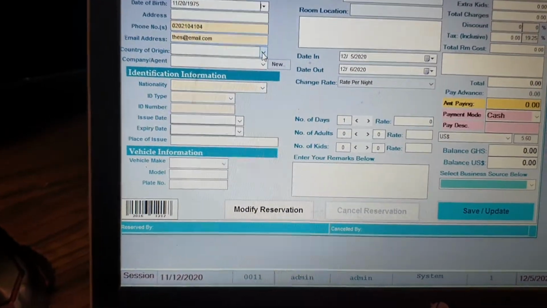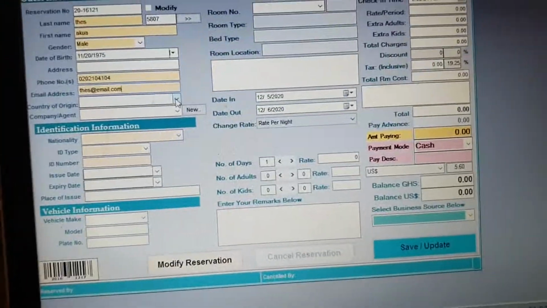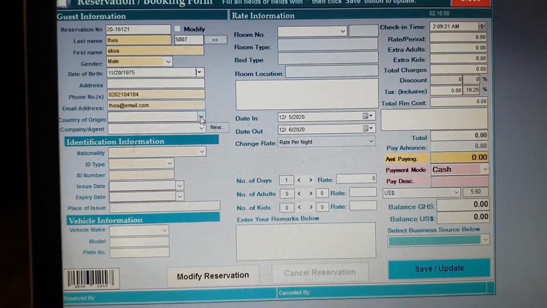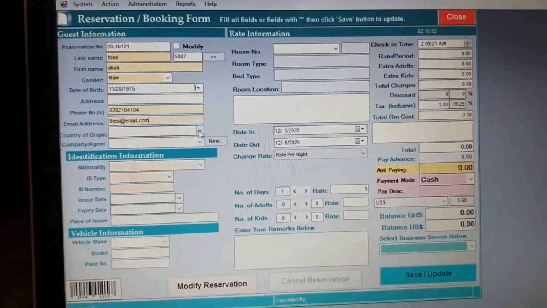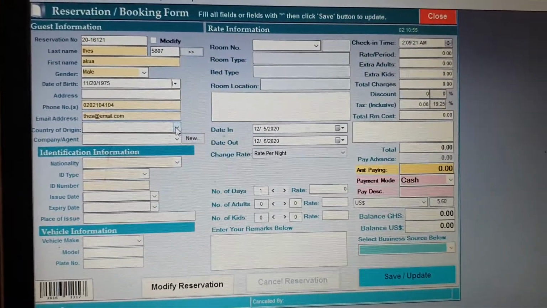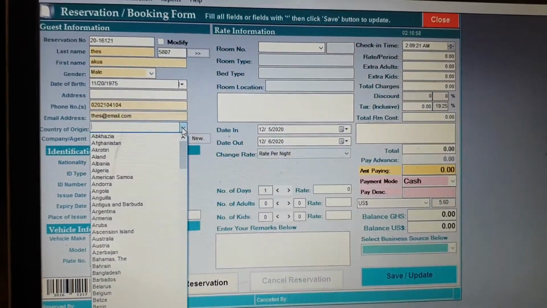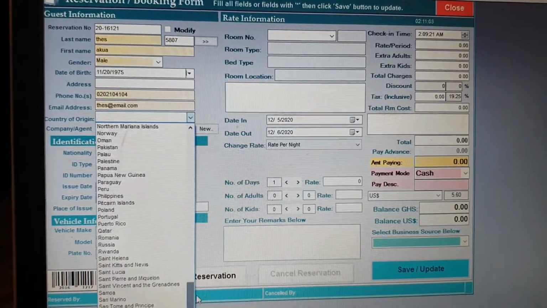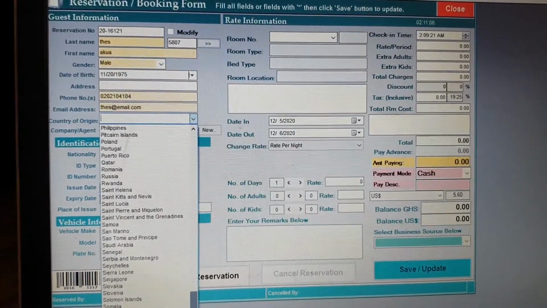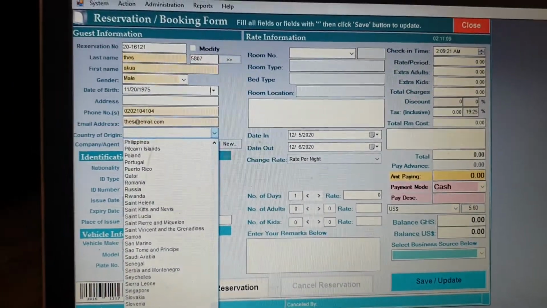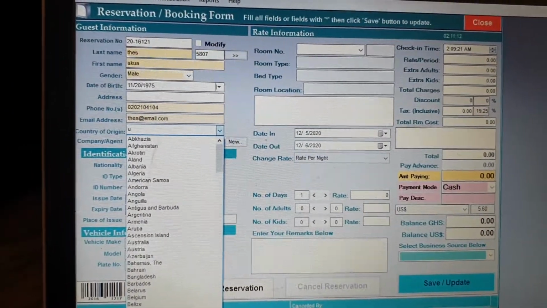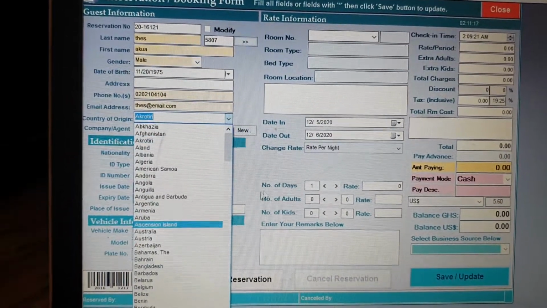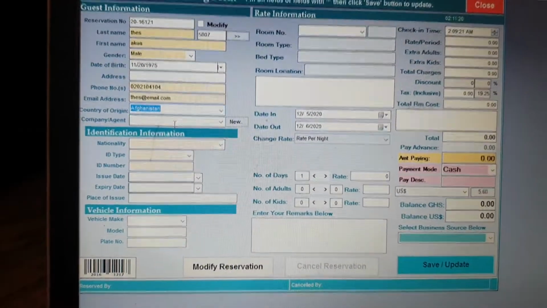Country of origin. If it's a foreign national, the country of origin, as it's required by the tourist board, is the last country the person is coming from. If he's from America and he went to Dubai and is coming from Dubai to Ghana, the last place he's originating from is Dubai or United Arab Emirates. So you look for United Arab Emirates and then you put it up in there. Okay, I'm going to choose something like Afghanistan. It's there. I don't want to go through the list.